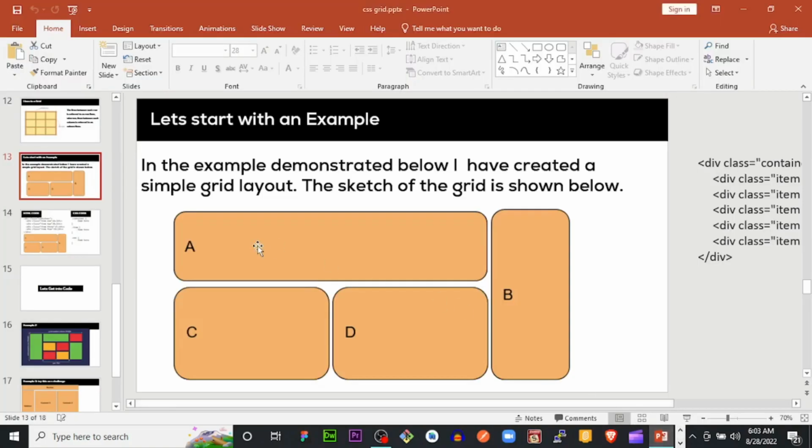So I go to item 2. You see, the number of rows it occupies is 1. The number of columns it occupies is 2 columns, from column line 1 to column line 3. Okay.